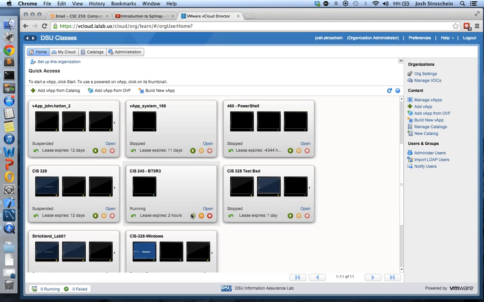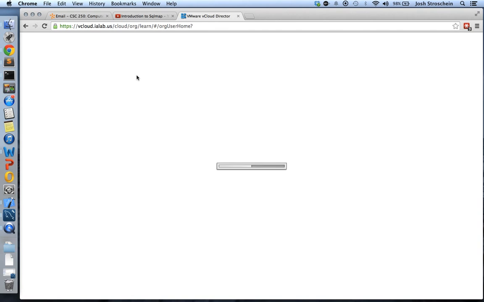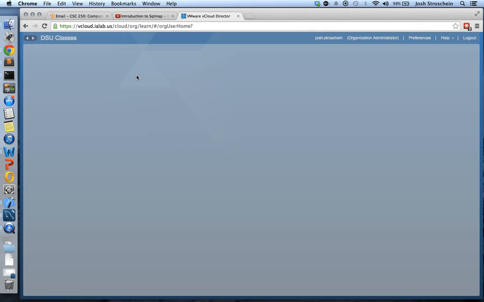Okay, so it says it's running, and I can't do that, so what that means is it just got out of sync, and I'll just reload the browser.